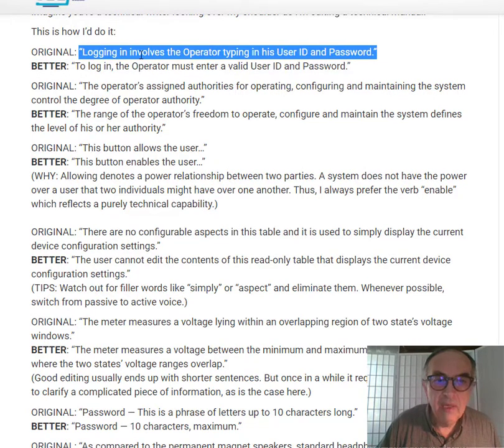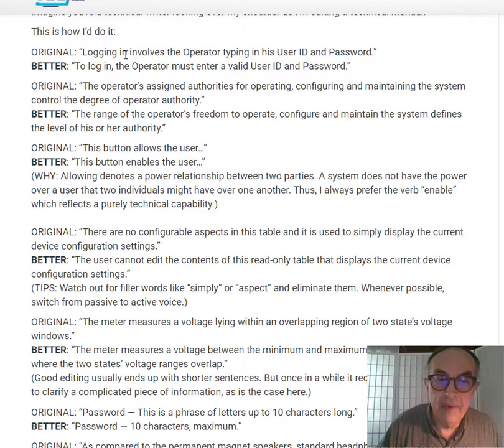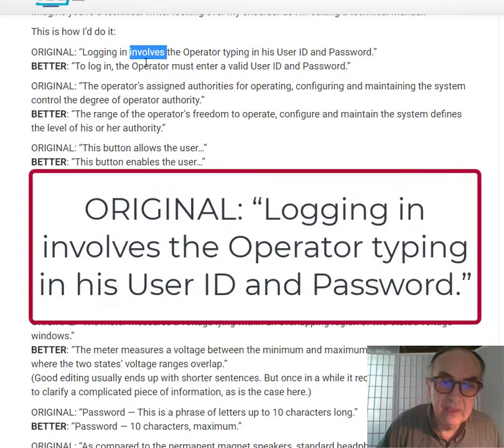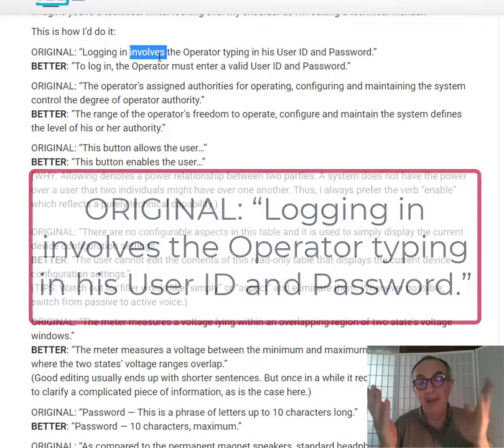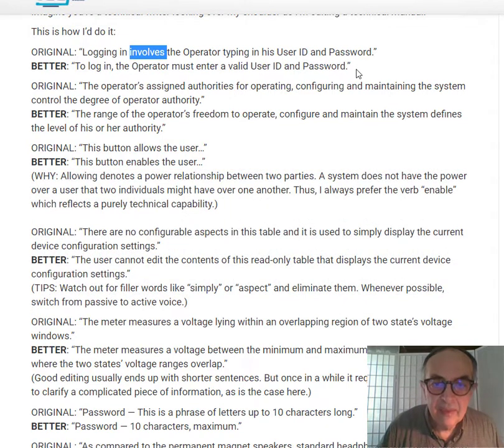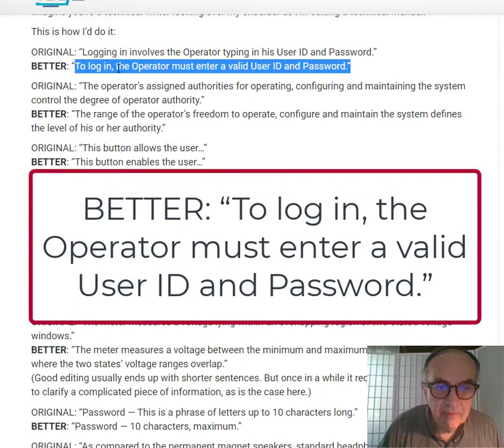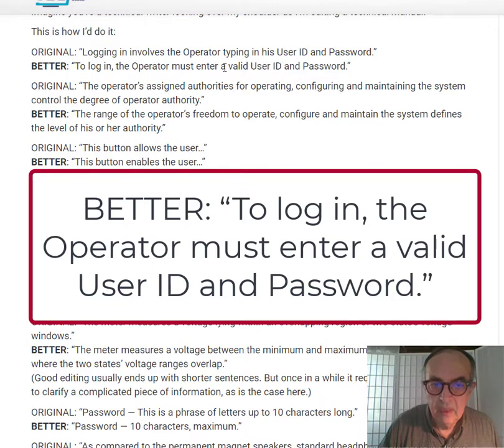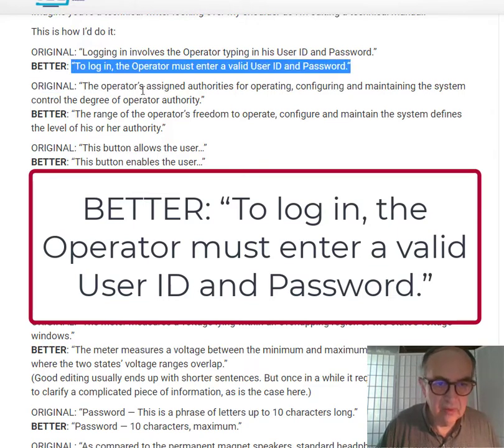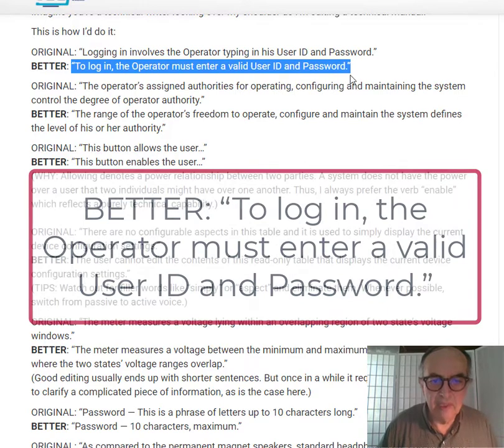Original is: logging in involves the operator typing in his user ID and password. This is the guilty party, involves, because it can be anything. What is involving? Instead, we can just say, to log in, the operator must enter a valid user ID and password. This way, we also get rid of his, because it could be a she, so we get rid of the gender pointer there. I think this is a much better, cleaner sentence. To log in, the operator must enter a valid user ID and password.